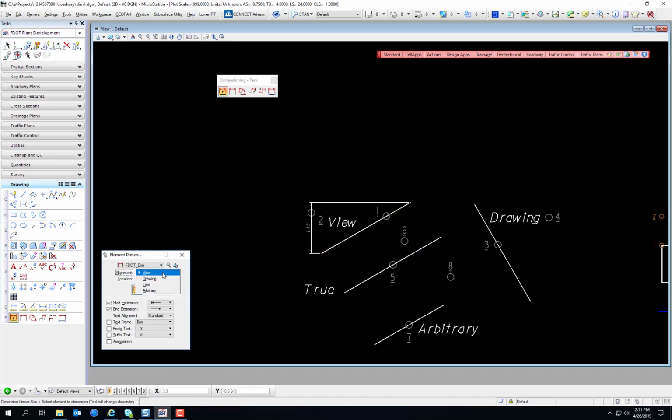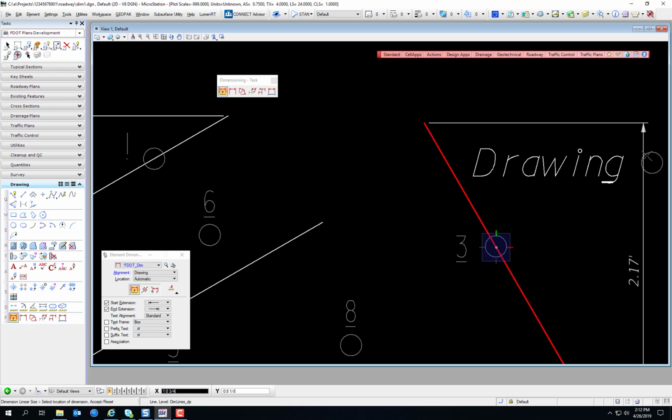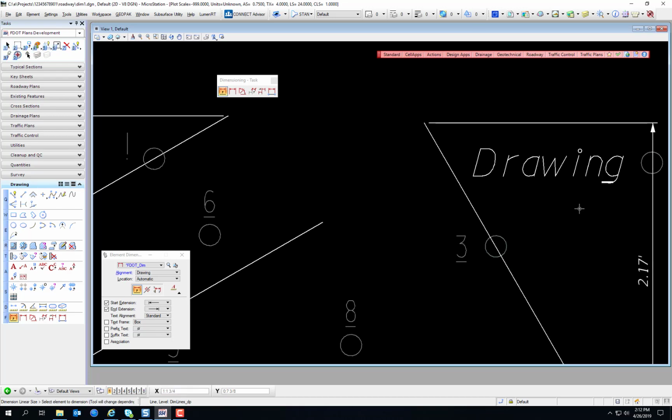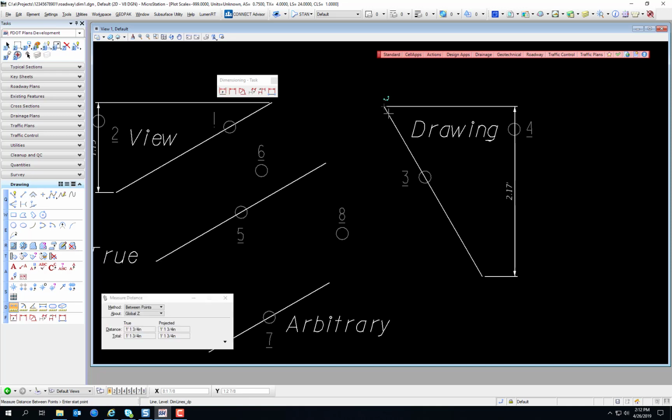Let's go back and change the alignment to drawing. Enter a data point here at point 3. Move to point 4. Well, what's it measuring there? Let's find out. Use my measuring tool.